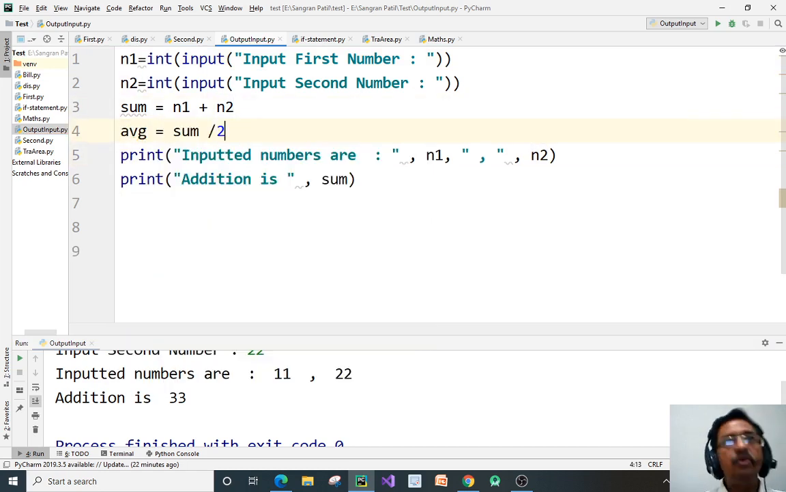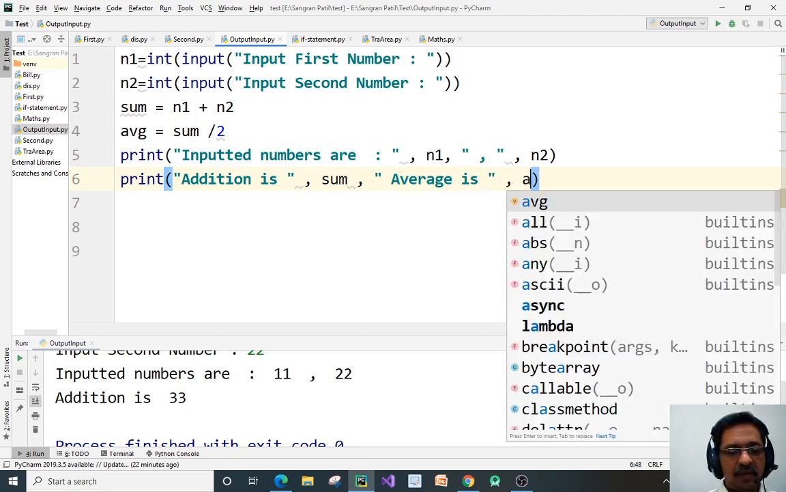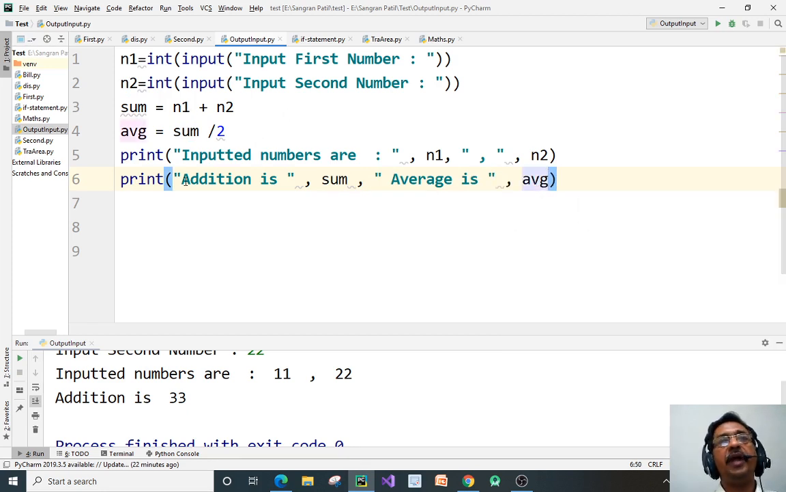Okay. So we can do average also. Average is equal to sum divided by 2. I will give you one more type of print statement. We can give it like this also. So it will print addition is, then it will print the value of sum, then it will print average is, and then it will print the value of average. That is a combination of message and variable, but everything must be separated by commas.